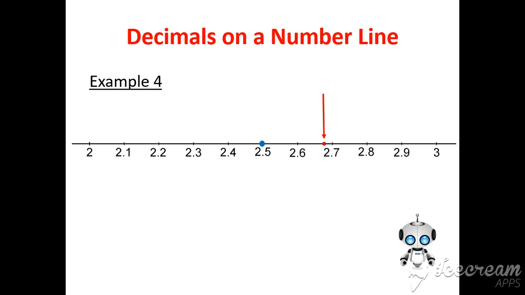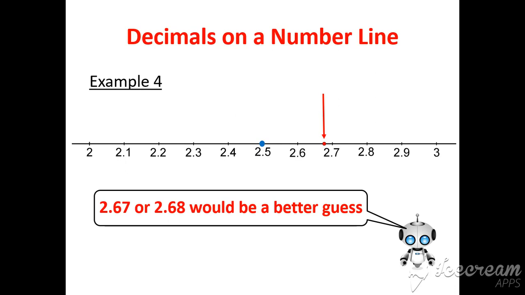Here's 2.6 and here's 2.7. I've just broken it up into tenths. And you can see the value that we've been guessing is somewhere between 2.6 and 2.7, closer to 2.7. So some of you may be able to guess 2.67 or 2.68, 2.66 maybe. So anyone who tried to be a little bit more accurate, that would have been a really, really good guess, a better guess.